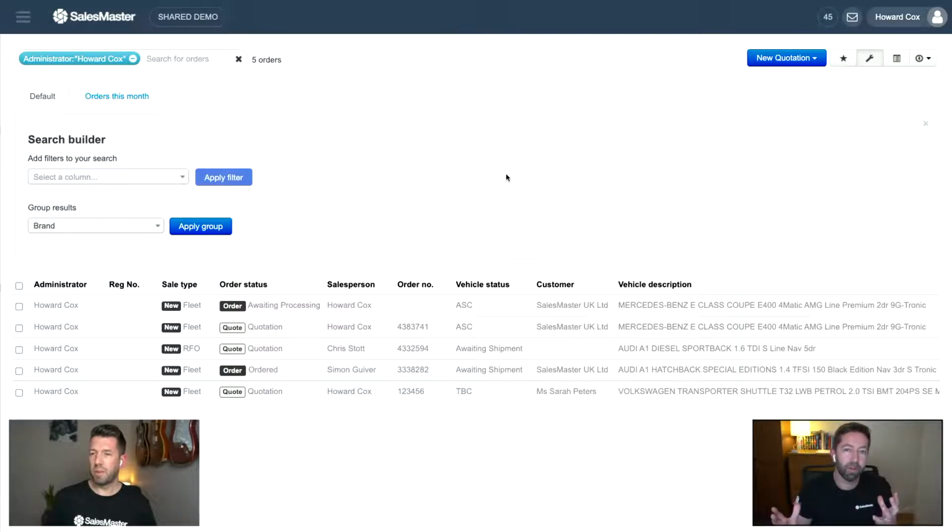Keeping everything in one place, especially when you're working from a central site and you need to see everything across a large group or a number of sites, then everything's in one place. So you can either have access to everything, or you just have access to your own orders, and we can configure it absolutely as required for the business.